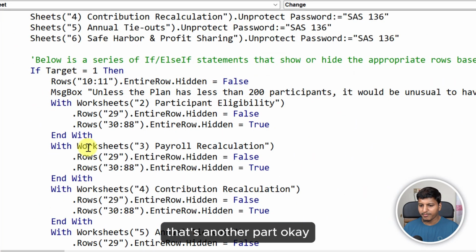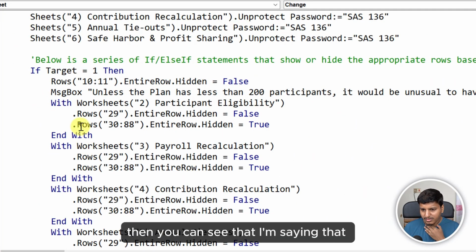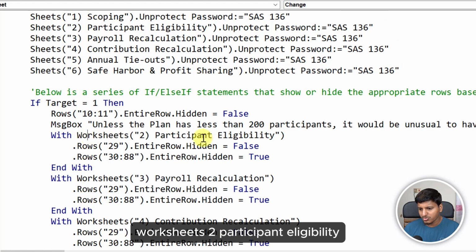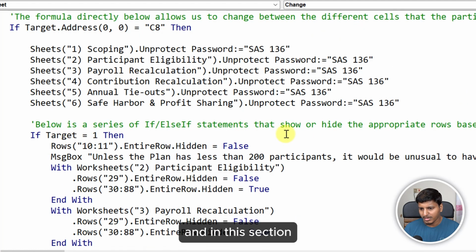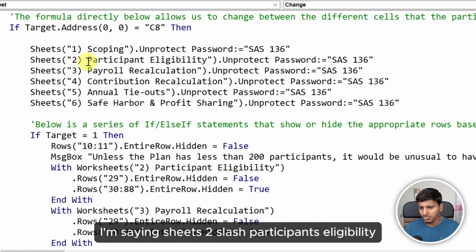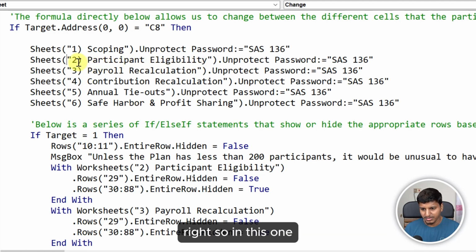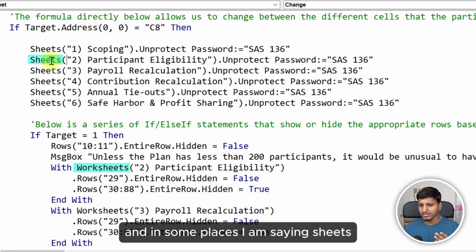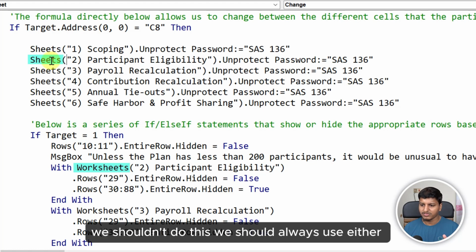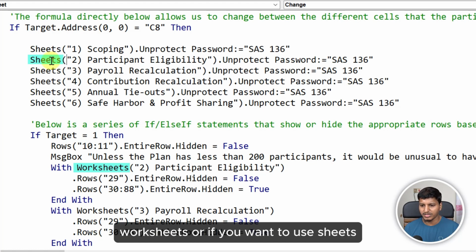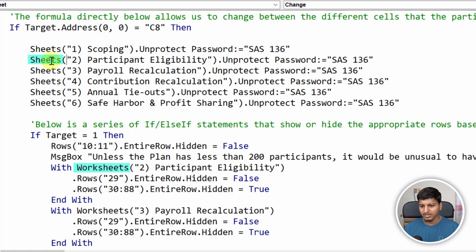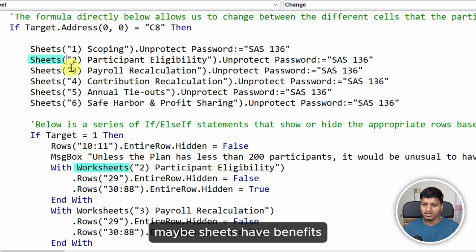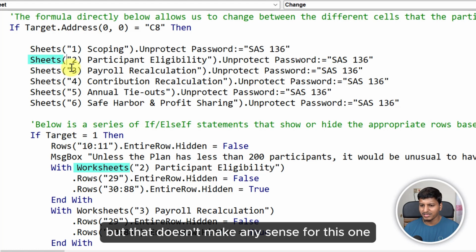That's another part. Then if you look carefully, you can see that I'm saying Worksheets(2).ParticipantEligibility, and in this section I'm saying Sheets(2).ParticipantEligibility, right? So in some places I am saying Worksheets and in some places I am saying Sheets. That's another red flag. We shouldn't do this. We should always use either Worksheets or Sheets. Most of the time we should use Worksheets. There are certain cases where maybe Sheets is beneficial, but that doesn't make any sense for this one.